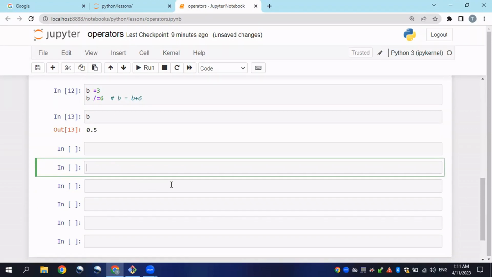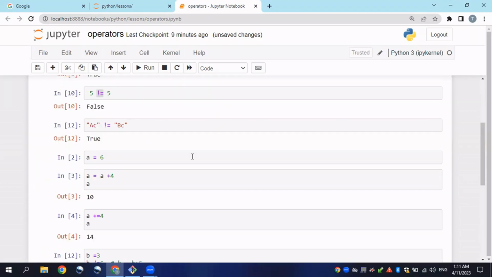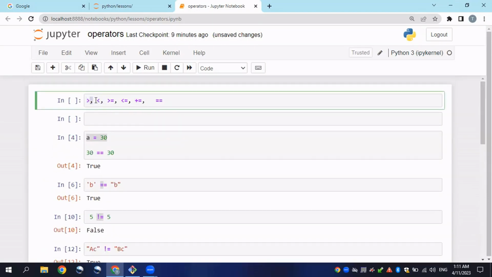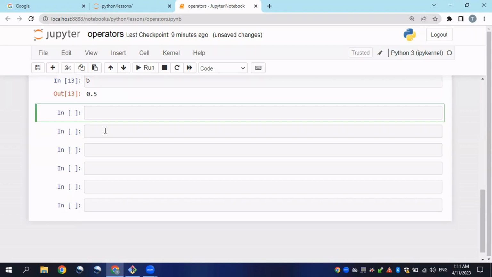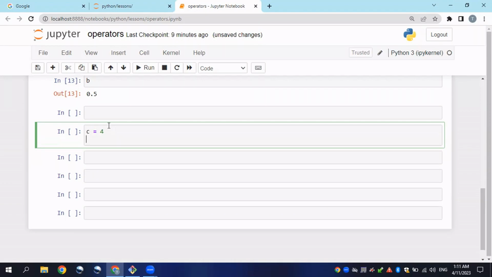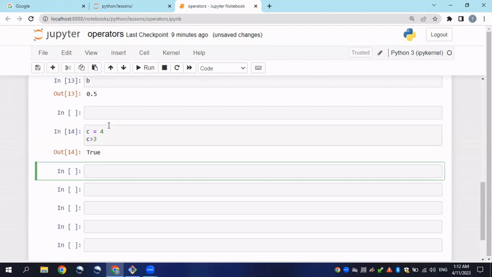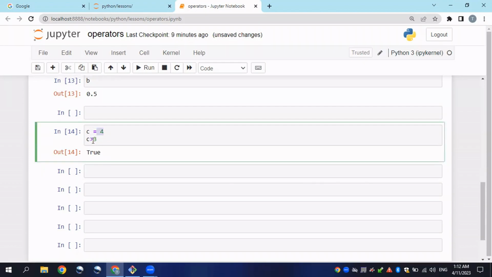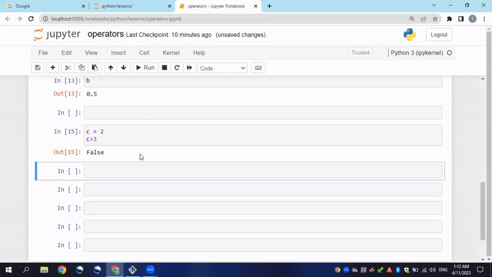And also we can check true or false conditions based on the comparison operators. How should we do it? Let's say that I have b equals 4 or c equals 4, and I want to check if c is greater than 3. If I press alt enter, it will print out true. You can see that indeed 4 is greater than 3, that's why it prints true here. If I type in 2 instead of 4, it will print out false.